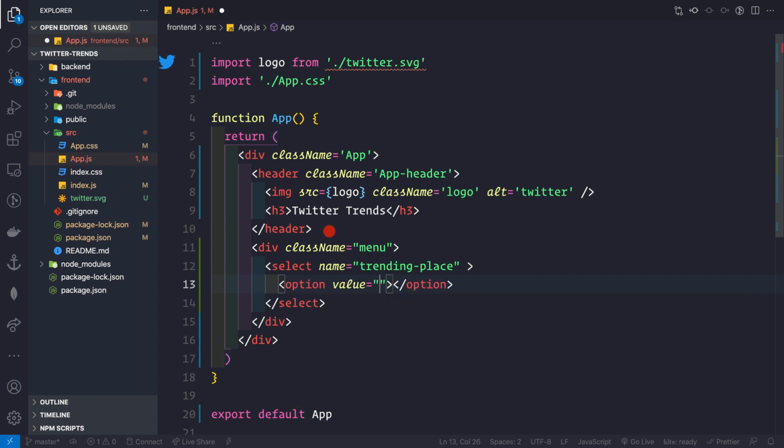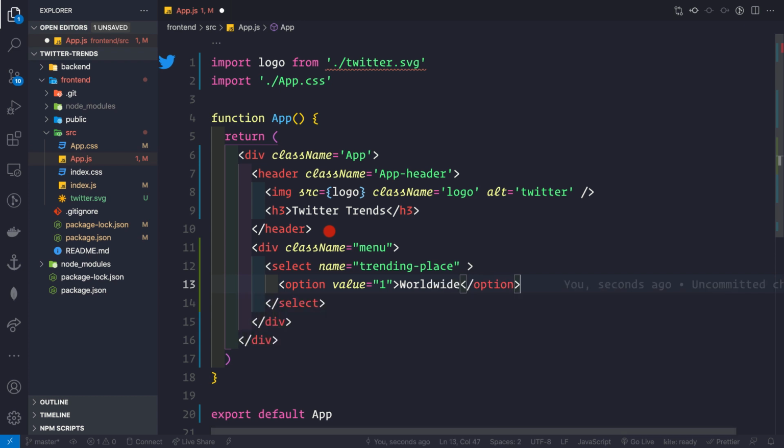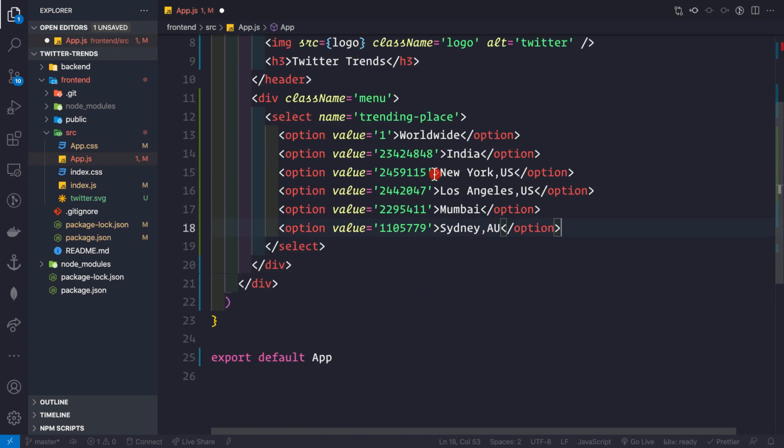And then let me provide a value of 1 here, and it should say worldwide. And now I'm going to explain to you why it is 1 here, not any other number. So it is called worldwide. And now let me simply copy and paste some other options here. Then I'll explain to you how these numbers are provided here, that is why India is this number, why New York is this number.